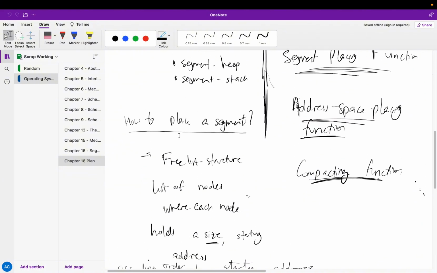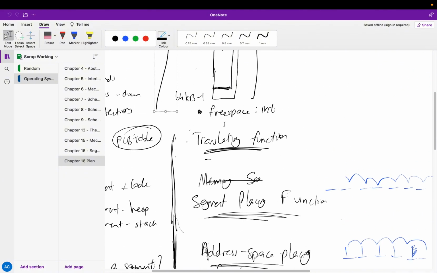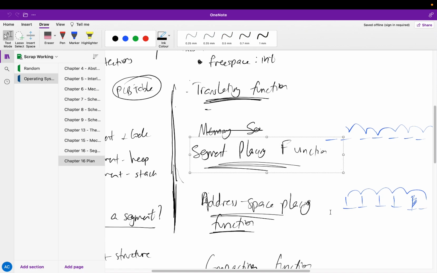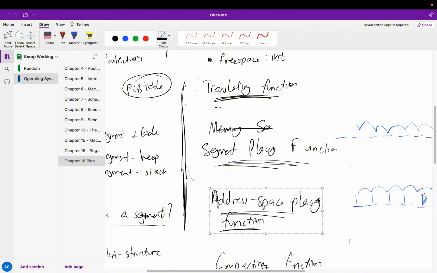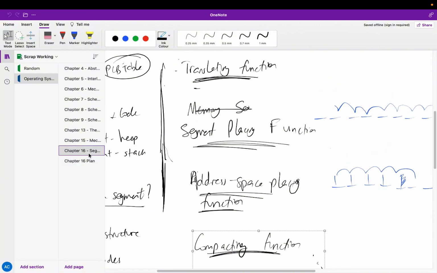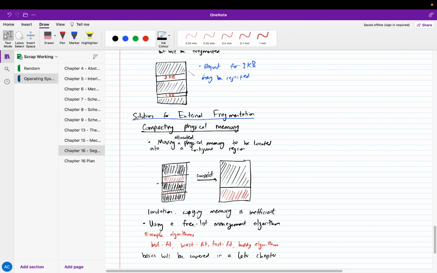And then I was thinking about the different kinds of functions I would need. Probably a translating function, of course, to translate between virtual and physical addresses. A segment placing function to be able to place a new segment. An address placing function, which will be a more abstract version of the segment placing function. In my head, the address placing function will call that function 3 times to place the code segment, the heap segment, and the stack segment, and then a compacting function to help when this happens.